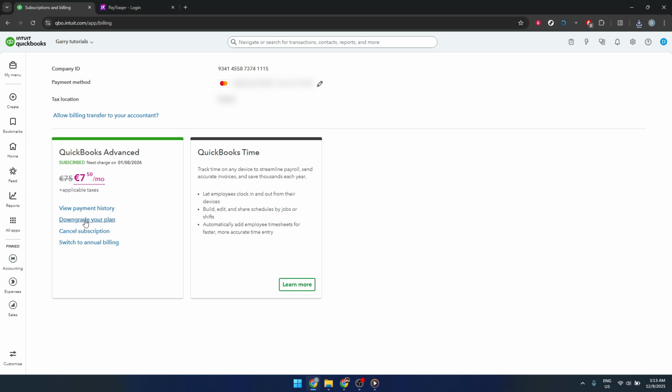You'll see a list of the available subscription levels, along with a summary of the key features included in each one. Take a few moments to compare what you're getting now versus what each new plan offers. Think about things like the number of users you need, the types of reports you use, and whether you rely on advanced features like inventory or classes. When you're confident about your choice, click on the plan you want.